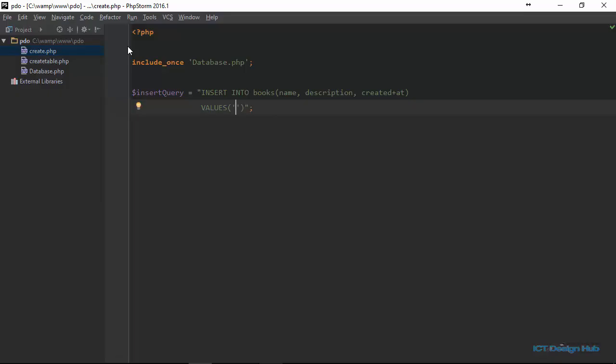For the name field, I'll enter introduction to Java. Description, I'll set this to learn all about Java. Then for the last column, created at, I made a mistake here, it should be an underscore. I'll use the PHP now function to get the current date time when this record was inserted.